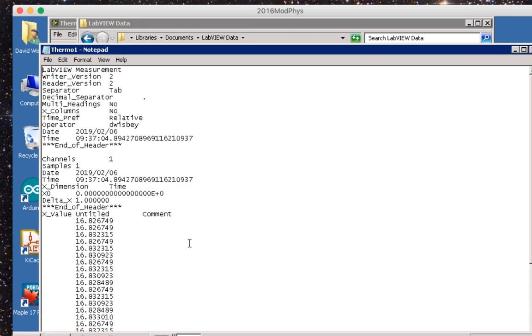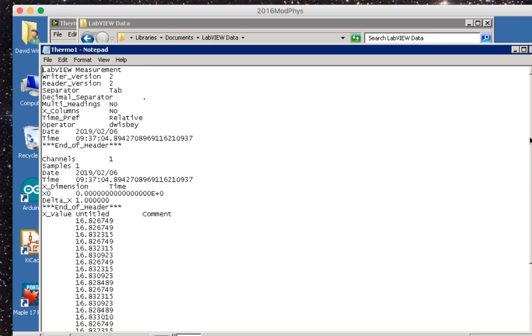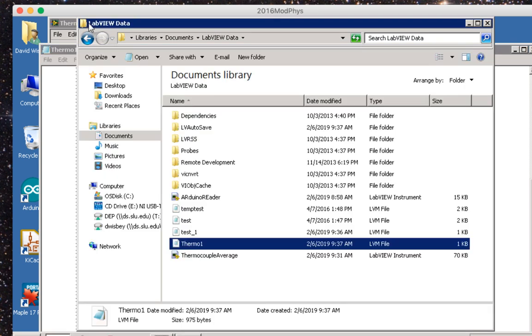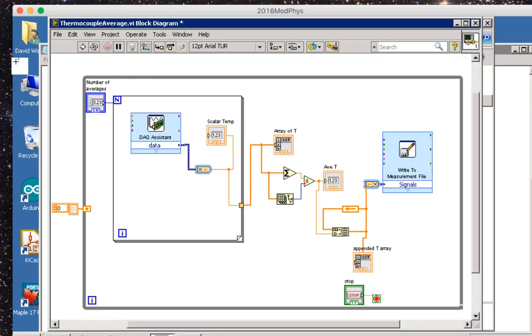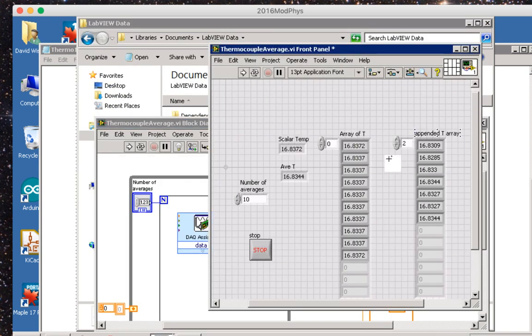So I'm going to click on that. You might have to specify, use your notepad to open that. And now I'm saying, what are these funky values it's giving me? Let's go back to our LabVIEW program and see if that is actually what we had in our LabVIEW program. Here's our front panel.